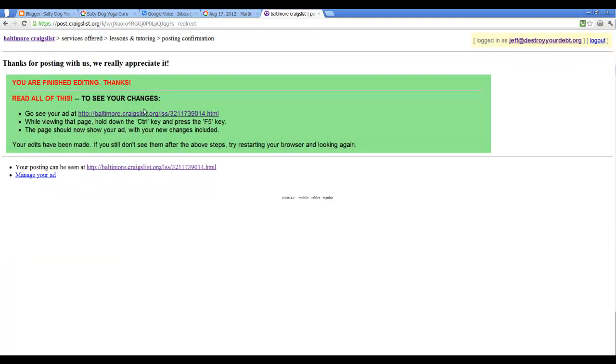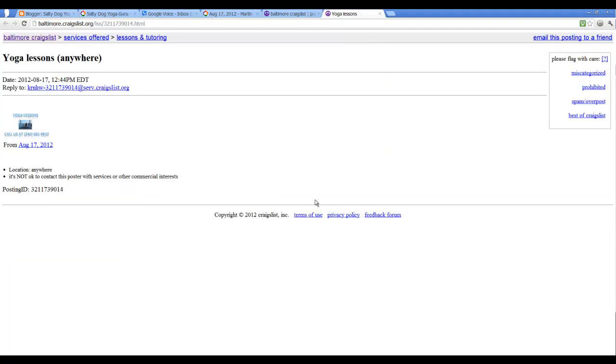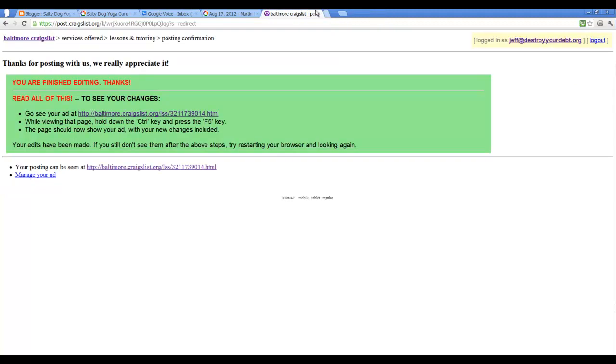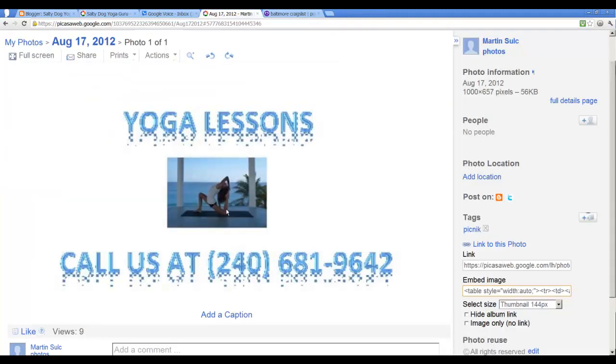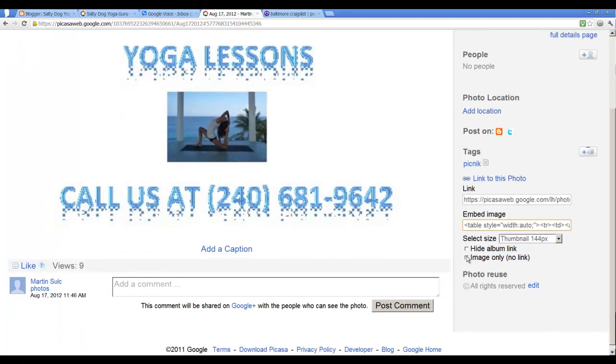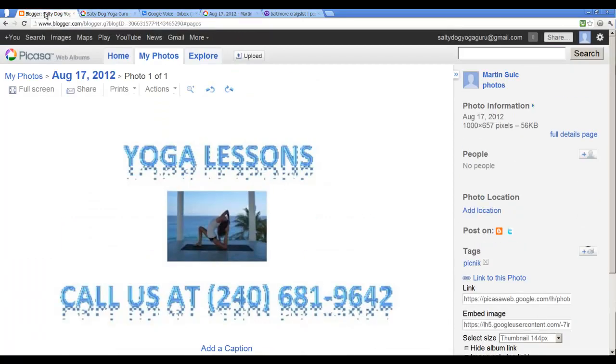It's not really an image. What it is is the ad itself in there, in HTML code, which allows you to create this dynamic ad in there. Okay, and now the image itself on your blogger.